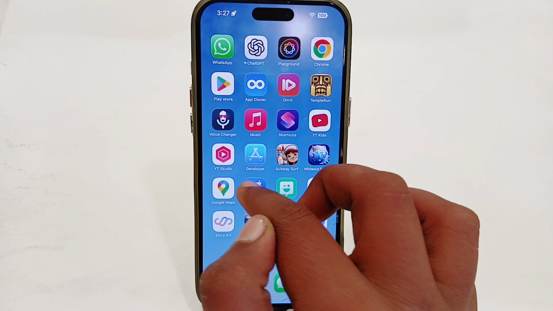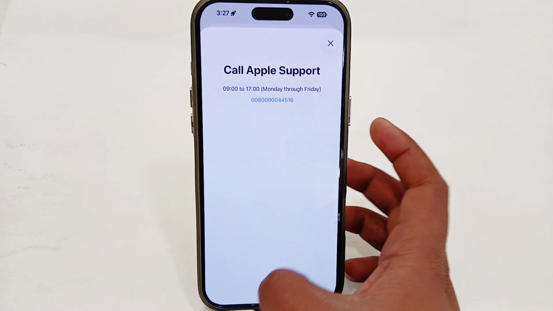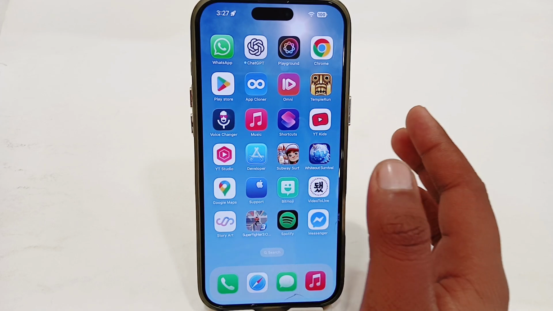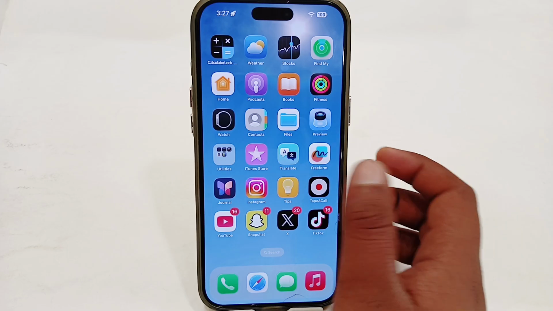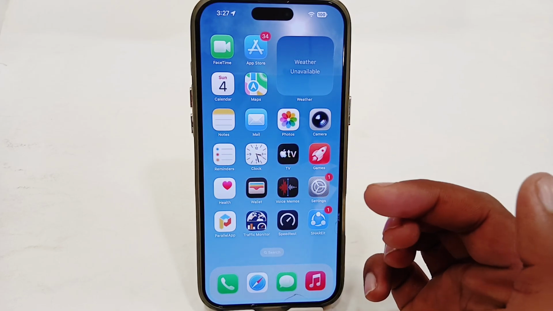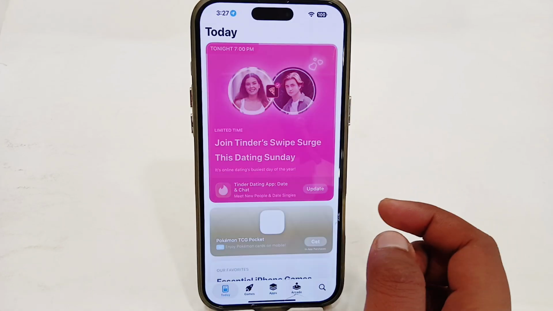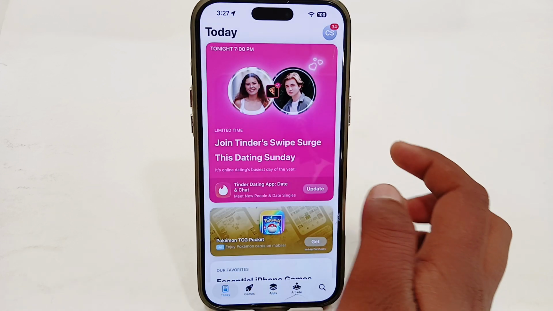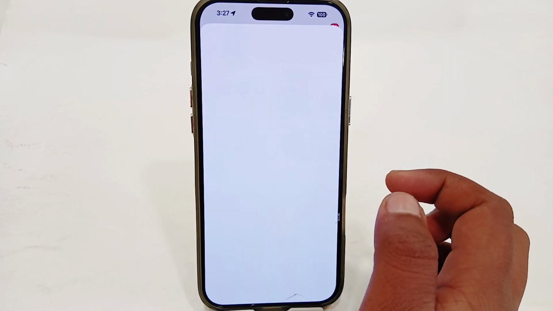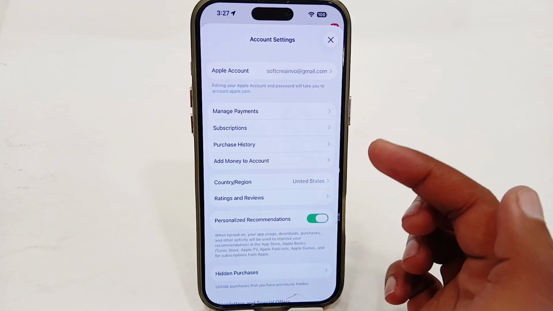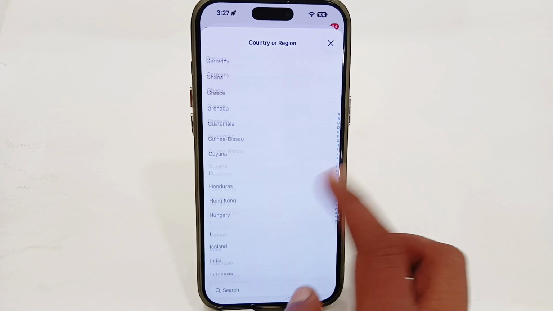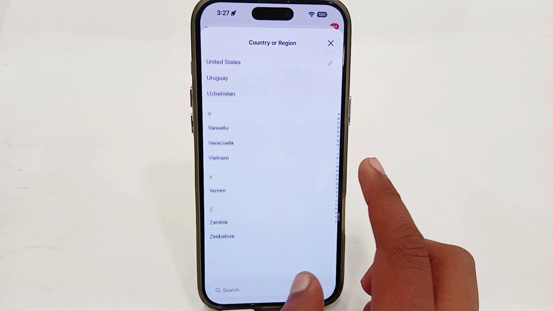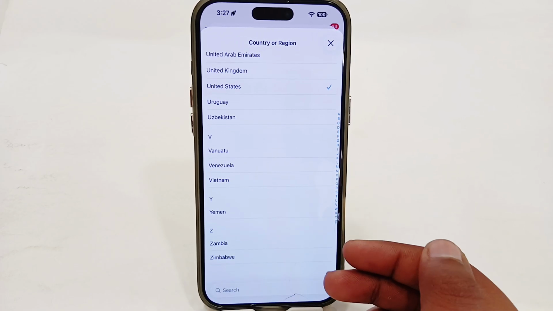So you can also contact the Apple Support team again to get official help on why your country or region is not changing. Or once you have spent your balance, simply open your App Store, tap on your profile option in the top right, tap on your Apple ID here, then verify yourself using your Face ID or Apple ID password. Select Country Region, and select your own country region in which you're living, or you can also select the country region which you have just selected in your iPhone settings.